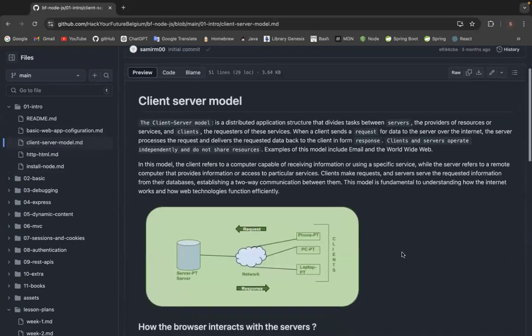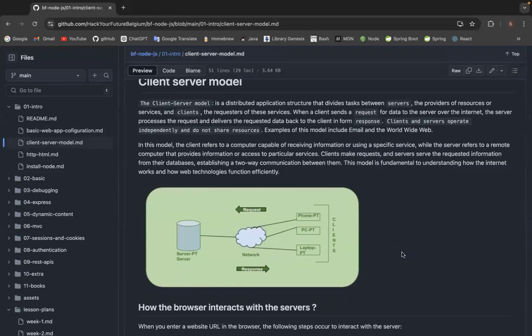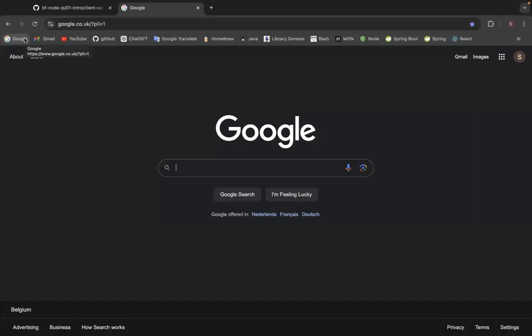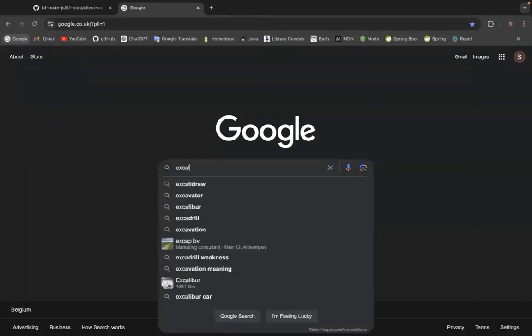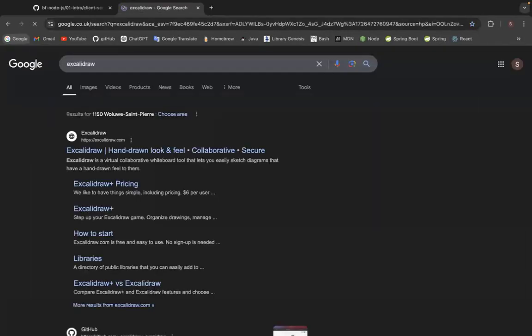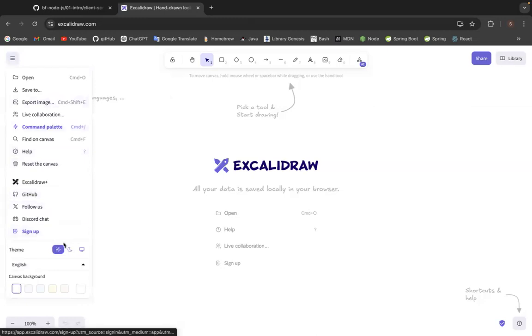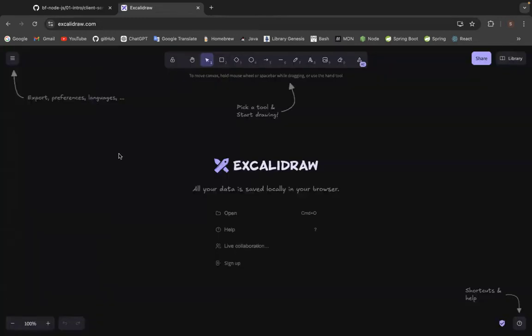Voila. Can anyone tell me what is a client-server model? Yana is laughing. That means she knows. Excalibur. Yeah. Can anyone tell me what is a client-server model? Come on. What is a client-server model? The link between the two, no? Yeah, something like that.